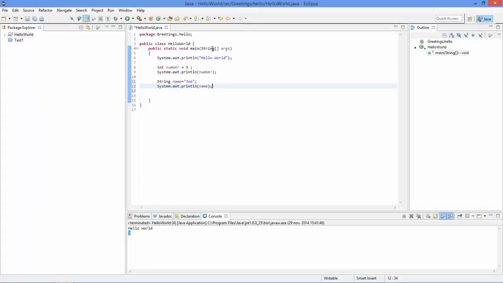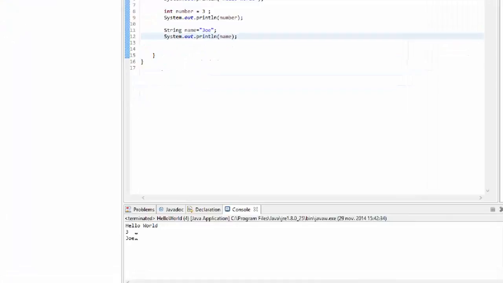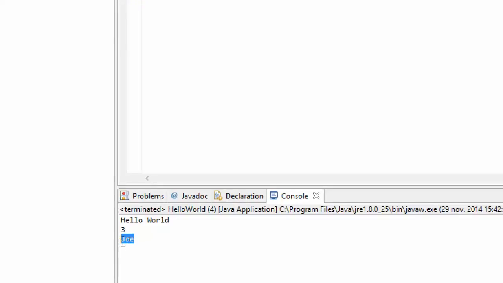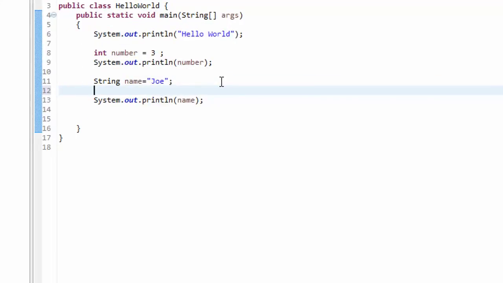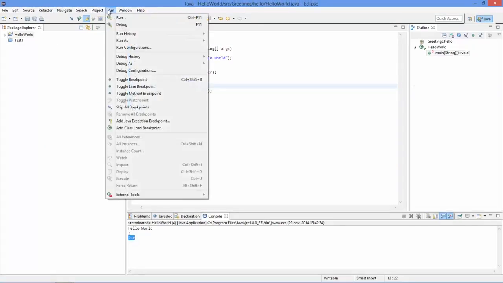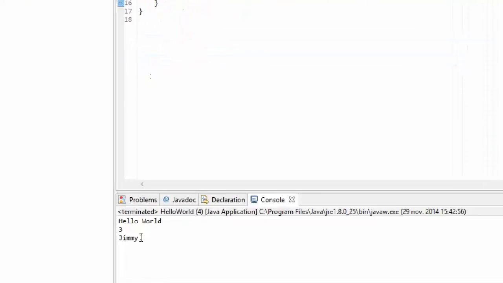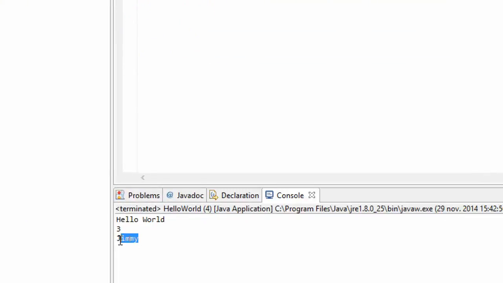So let's run this and see what happens. Now you can see we have got our Hello World, we have got 3, and we have got Joe. So that's really the use of a variable. We could also rename or reassign a variable. So I could change the name to Jimmy, and then you can see that it was first set to Joe, then it changed it to Jimmy. Now it should print out Jimmy, as you see.